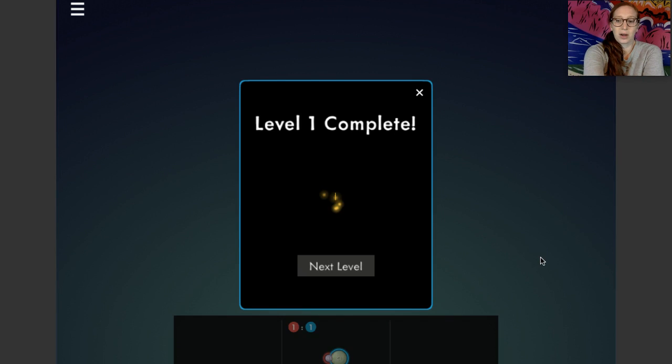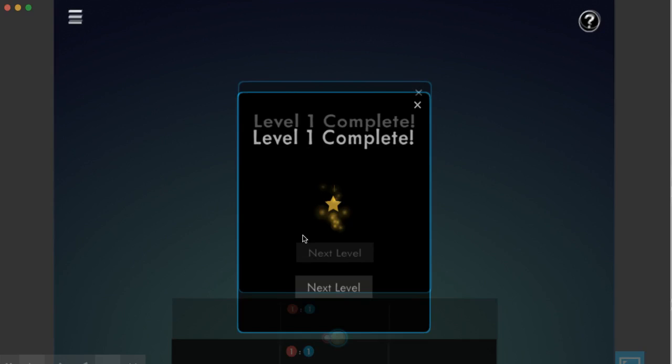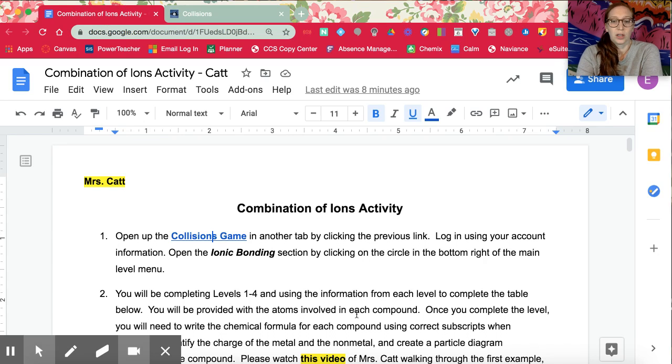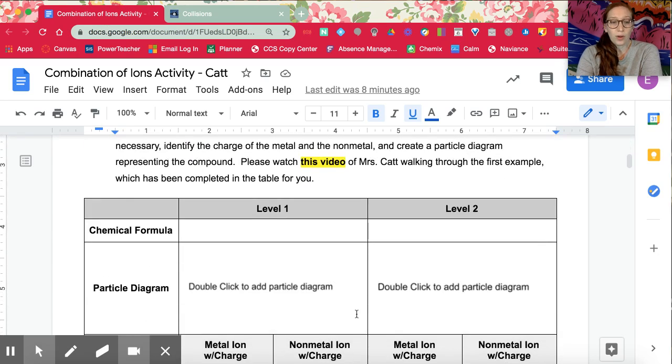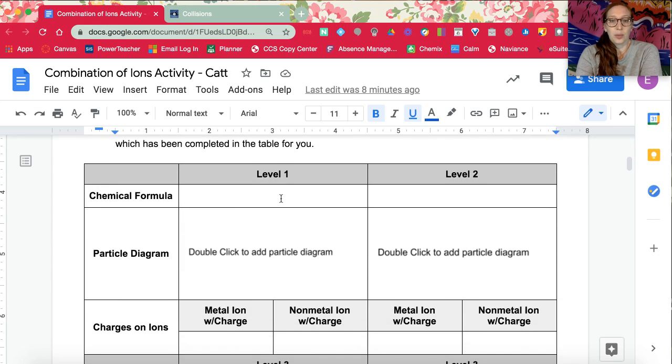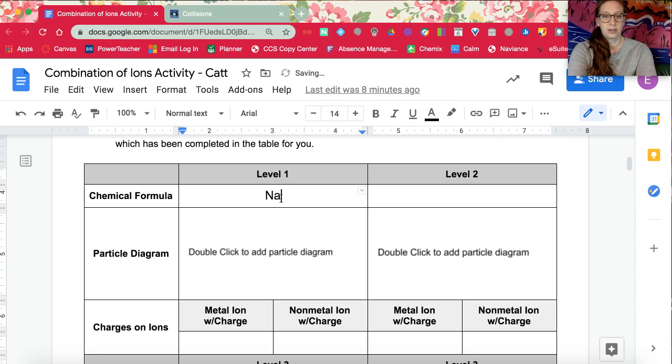Okay, so I'm going to go ahead and move out to my Google Doc, hopefully. Okay, so what we've got here, let me close this out so I've got a little bit more space, is putting in chemical formulas and particle diagram and charges on our ions. So this is a pretty simple chemical formula. NaCl, all we're going to do is type it in there. Some of your chemical formulas are going to need subscripts in them. I'm going to teach you how to do that in just a second.